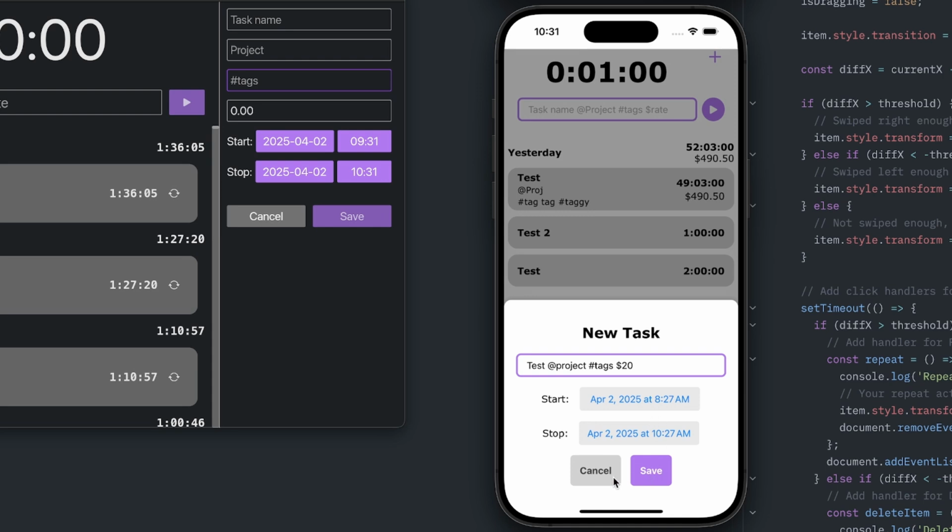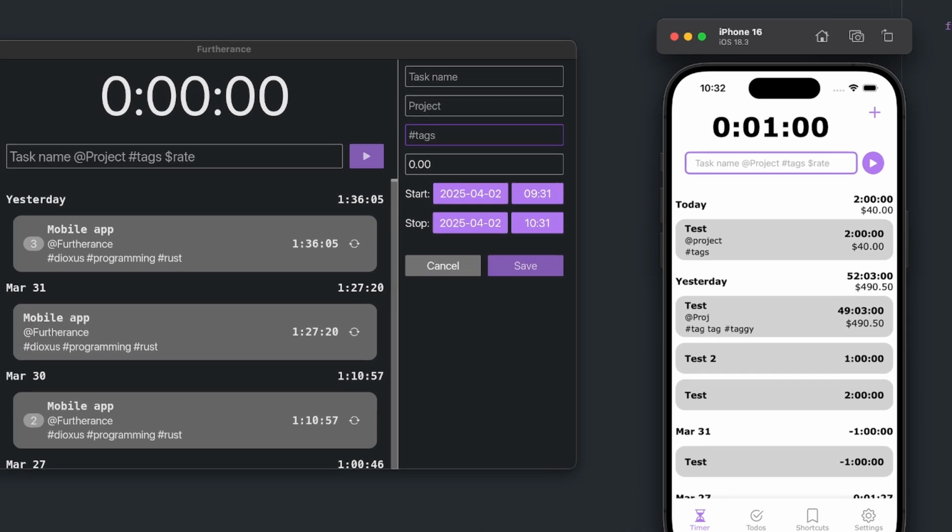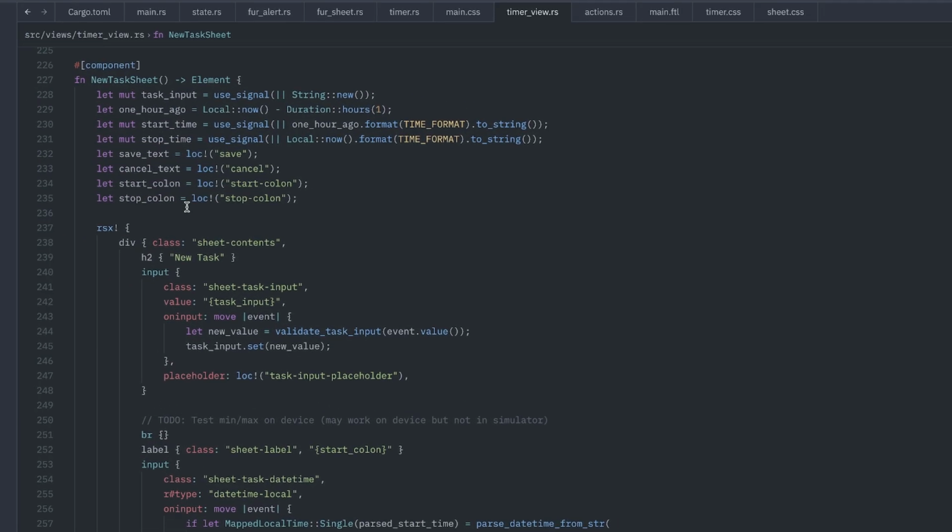You can also click cancel. All that does is close the sheet and reset everything. Save saves the project, and it automatically refreshes this history. And now you can see our new test project right here. And it was 20 bucks an hour, so 40 bucks. So let's jump into the code for that.